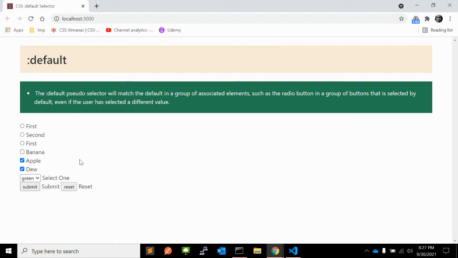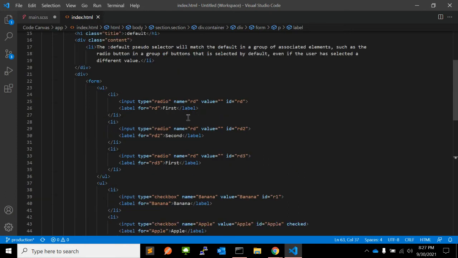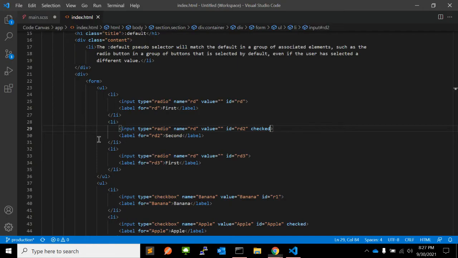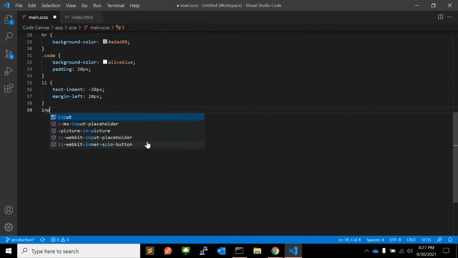So when you want to use the default, for example, right now nothing is selected, but if you want to add checked on the radio button, you can add checked here, and you will see it is checked by default. So using default in CSS, let me show. Input type is input for all inputs, not for type.